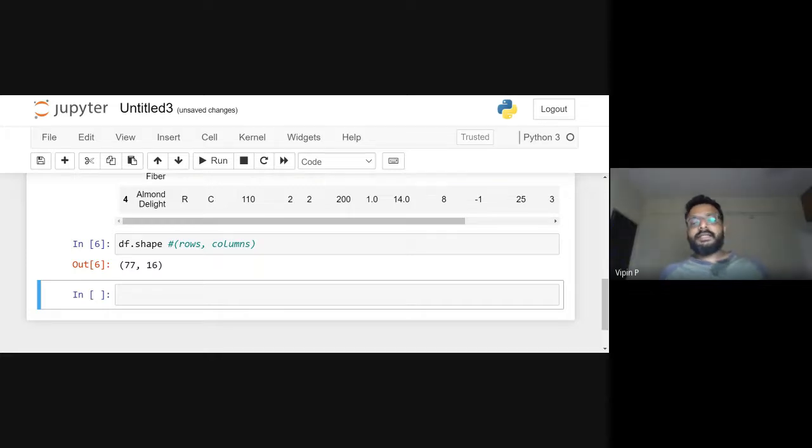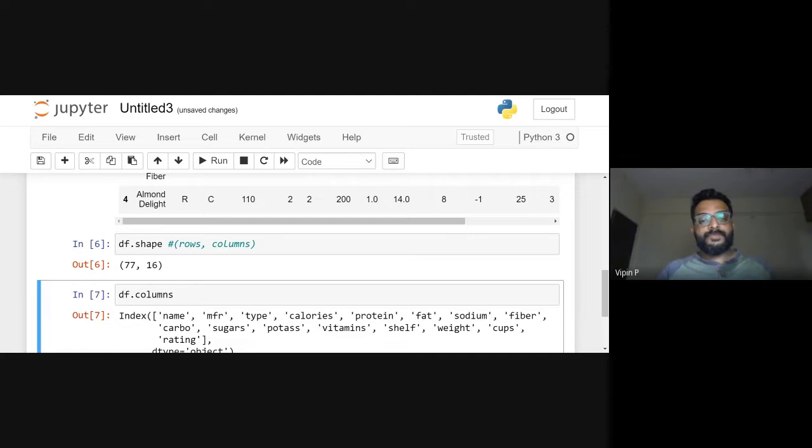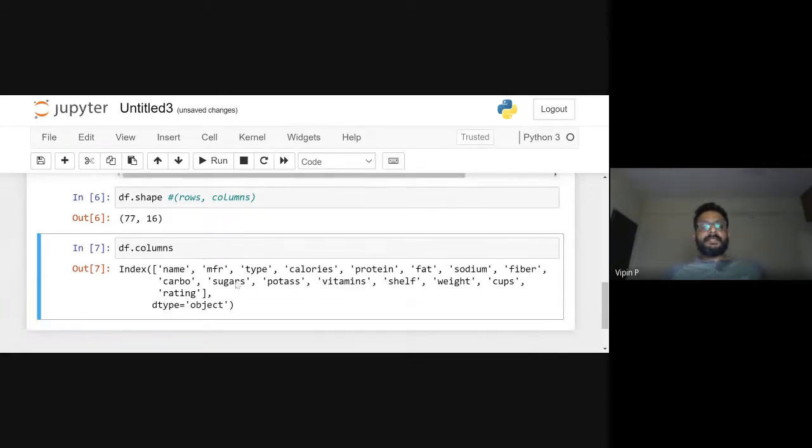Now, if you want to know what the column headings are, you can type the command df.columns. It will show you the name, the heading of each and every column that's associated with your data set.